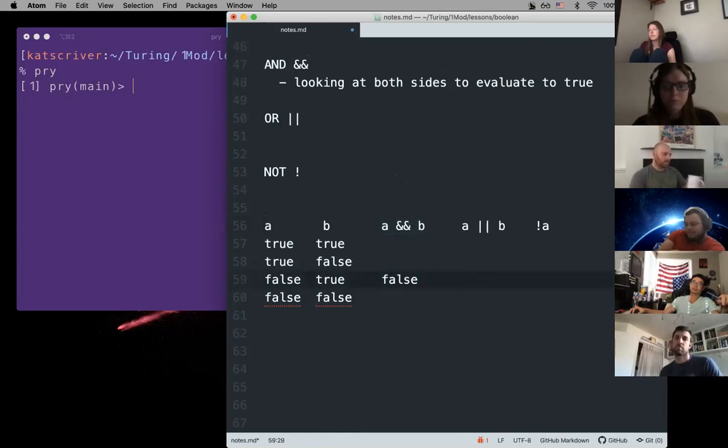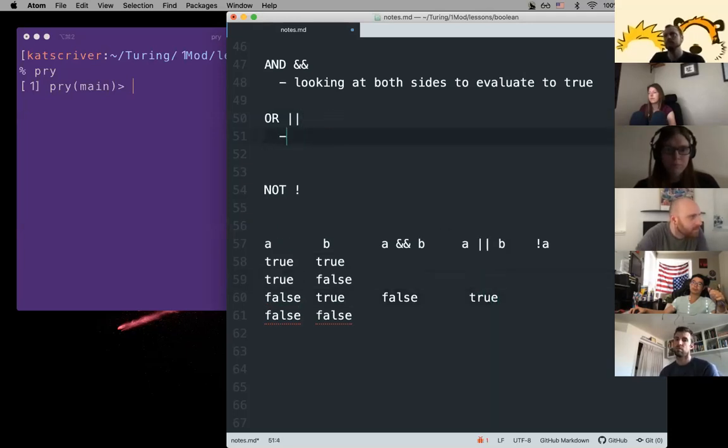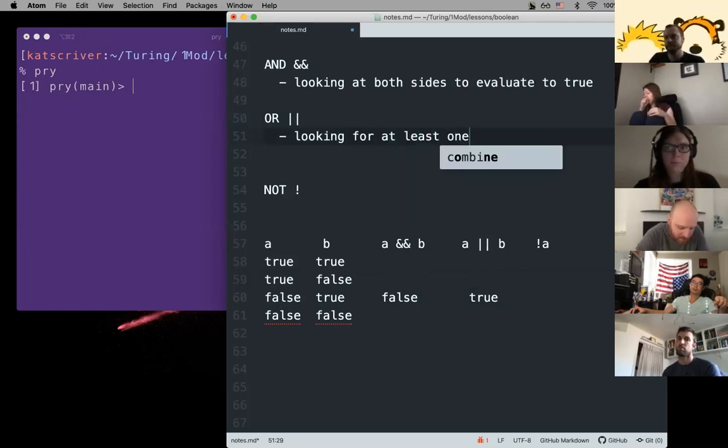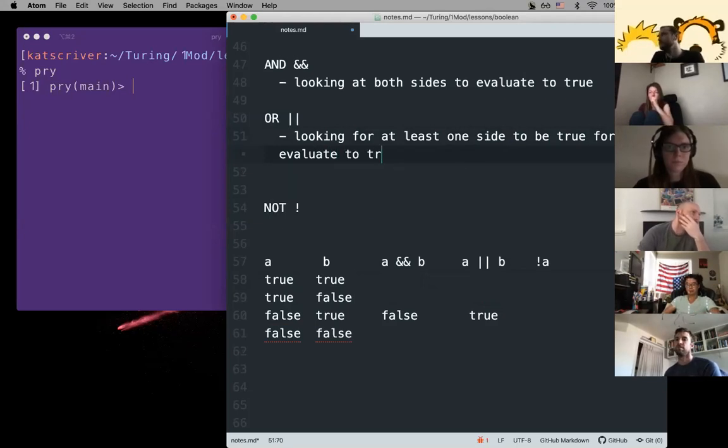And then how about Jose? Can you help me with this one? If A is false and B is true, what's going to be the value here of my OR operator, A or B? True. Yes. Why? Because as long as one is true, that's all that needs to pass. Yes. So our OR operator is looking just for at least one side to be true for the whole expression to evaluate to true. Awesome. Thank you so much.